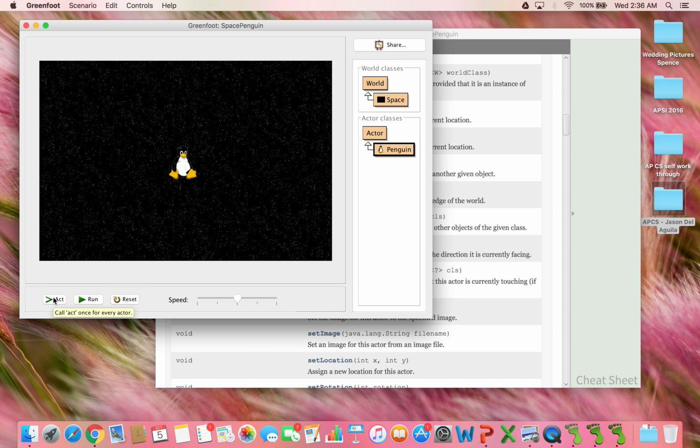Act means it moves 1 iteration at a time, so that's 1 pixel, maybe. And then it just keeps on going and going. So that's great. What else can I do? Oh, and if I reset, it goes away. So I'd have to put in another penguin. But there's a way where you can start it off somewhere, and I'll show you that in a minute. But let's see what else we can do.